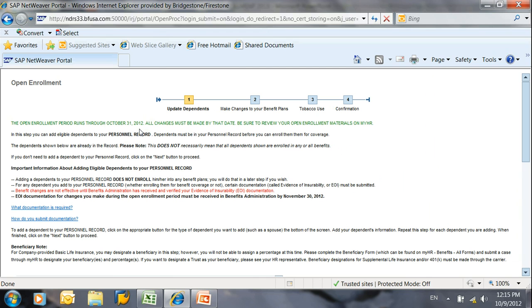The first screen is the Update Dependent screen. You'll notice that at the top here there's a status bar. The first step is update your dependents. The second step is make changes to your benefit plans. The third step is the tobacco use declaration, and the fourth step is a confirmation statement that you can print out or save to your computer.